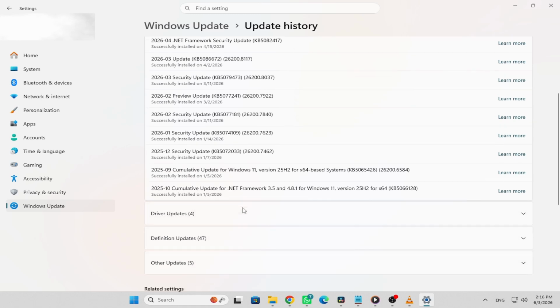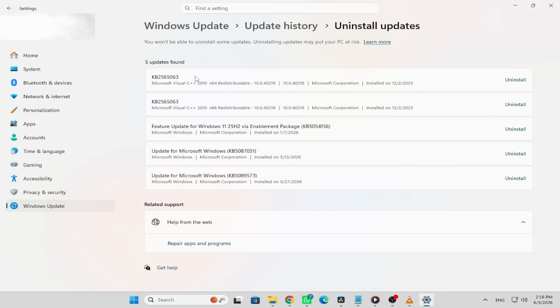You will then see a list of installed updates. Locate the most recent update, select it, and click on Uninstall, confirming the action when prompted.